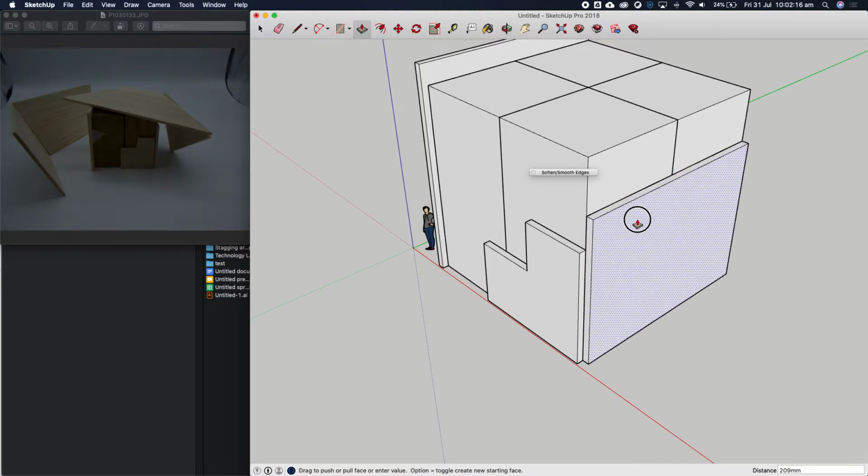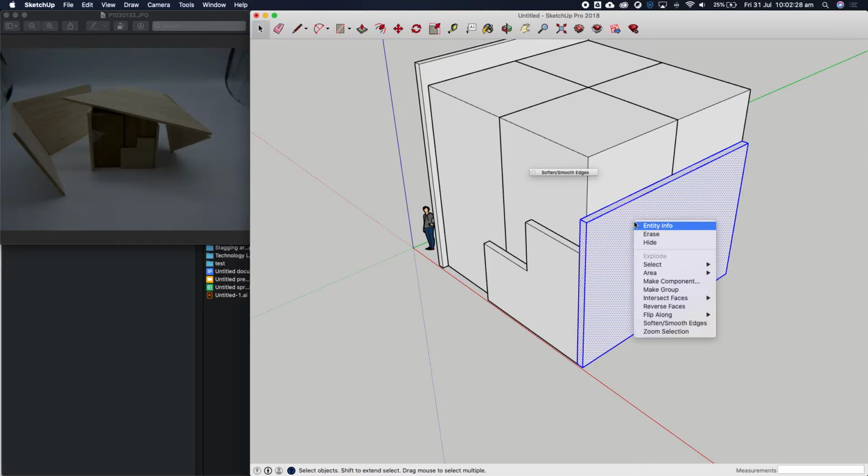Push pull this out by 200. Okay, it looks like it goes up against there. So I'm going to push pull this out so it goes against that side to make it flush. Triple click on this again. Right click, make it as a group. All good. Okay, next up.